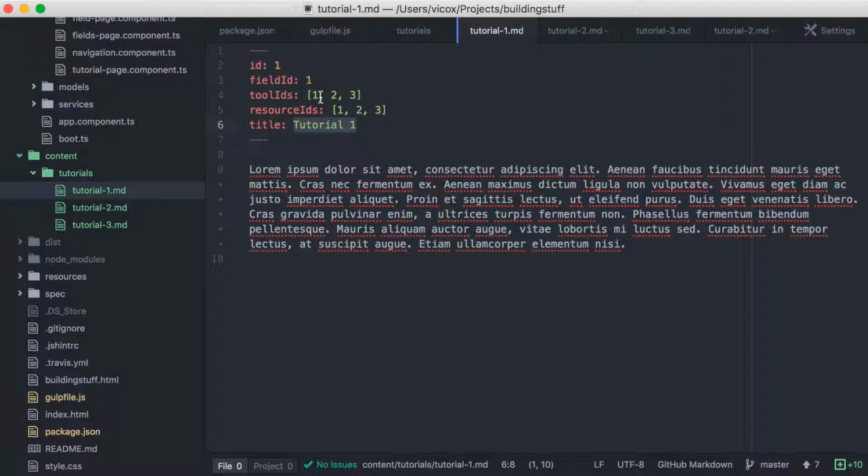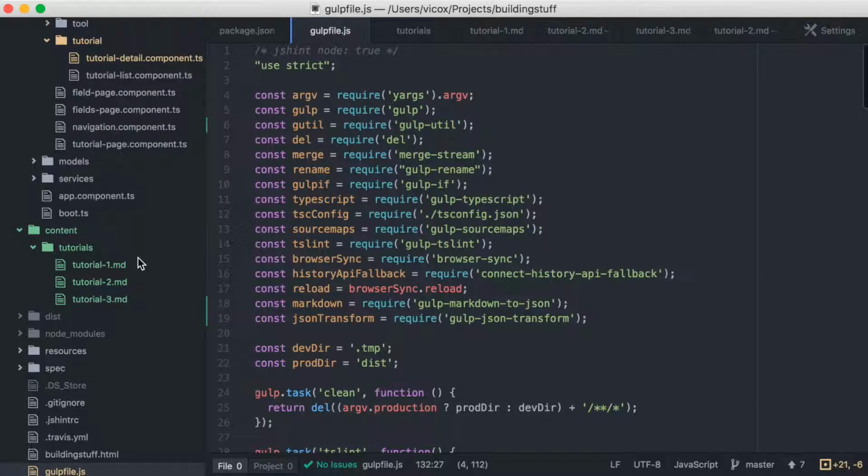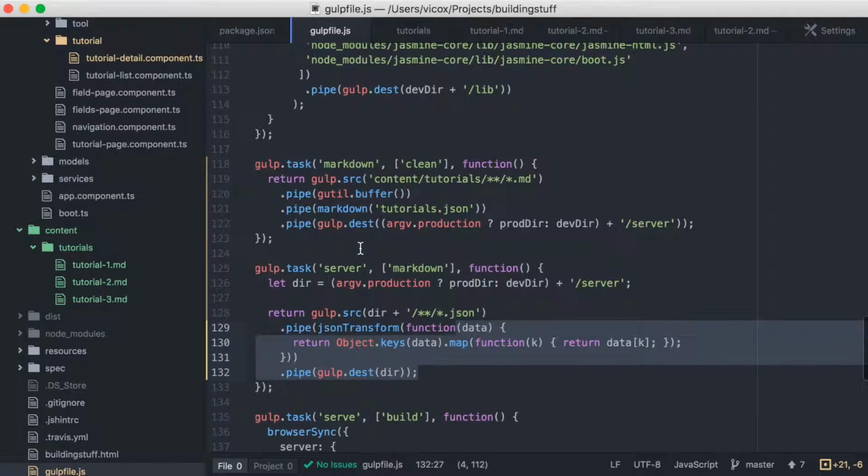I want to show you how it's done. I basically use two Node.js modules, Markdown to JSON and JSON Transform. These are both Gulp plugins. So the first one takes a list of Markdown files and creates one JSON file out of it. And this is done here. I'm telling it to use all the MD files in the tutorials folder. And this line creates one JSON file, which will be called tutorials.json and will be written to the server directory.